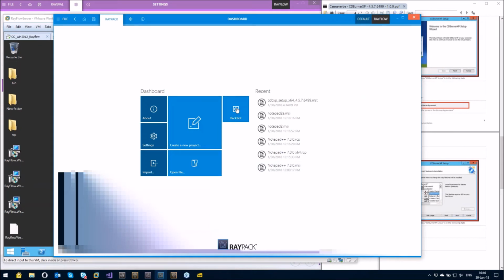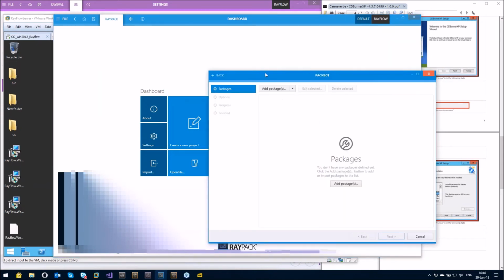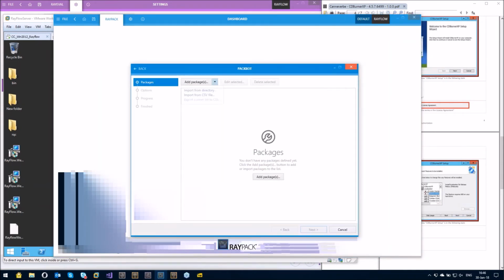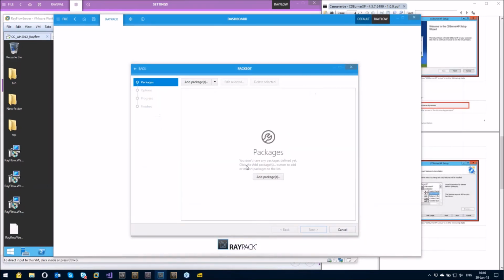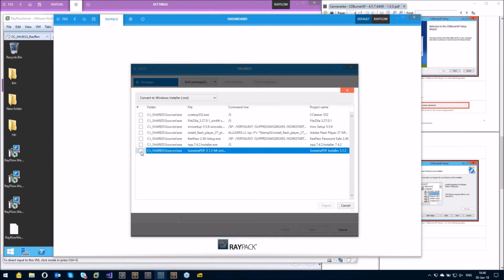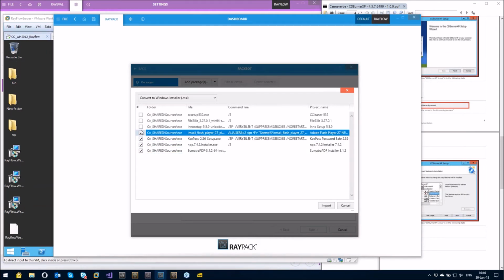Now, if I go back and try to repeat, there are also a couple of interesting things to consider. First of all, we can add a whole directory. And for example, I will say, let's add all the executables. Let's import all of them.